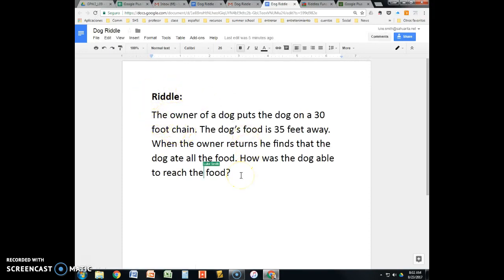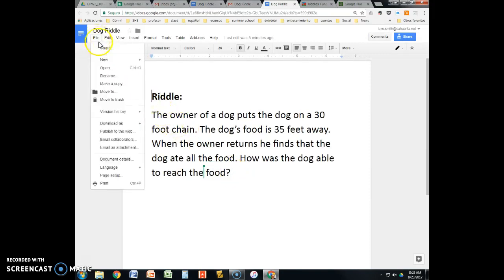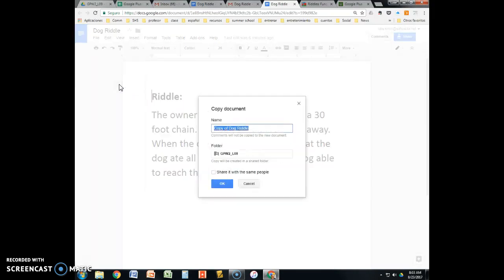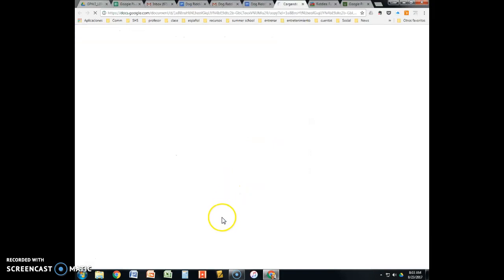So to make this a document that you can edit, you need to click up here on File and then Make a Copy. And you'll have to do this with a lot of documents that we use this year. So click on Make a Copy. Give it the title you want. You can save it in the folder you want. When you're done, go ahead and hit OK.